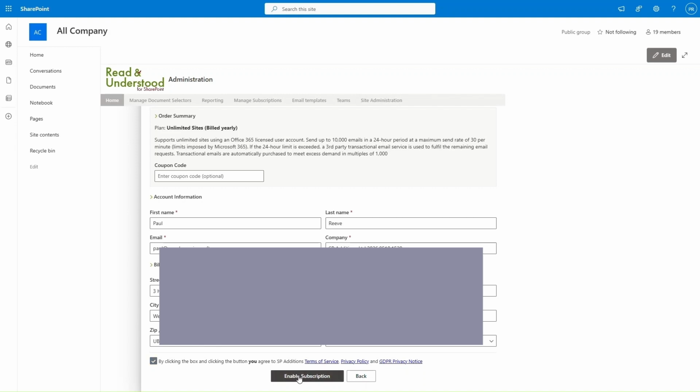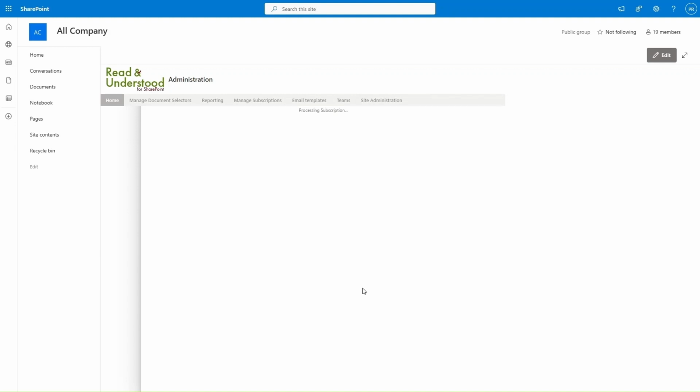Click Enable Subscription. We now have to wait a couple of minutes while we create a new database in our Azure tenant to host your Acknowledge data. We provide details regarding the information stored in our database, such as document IDs, document versions, user SIDs. No document content is stored in Read and Understood. We simply provide SharePoint links to files for users to read and acknowledge them.